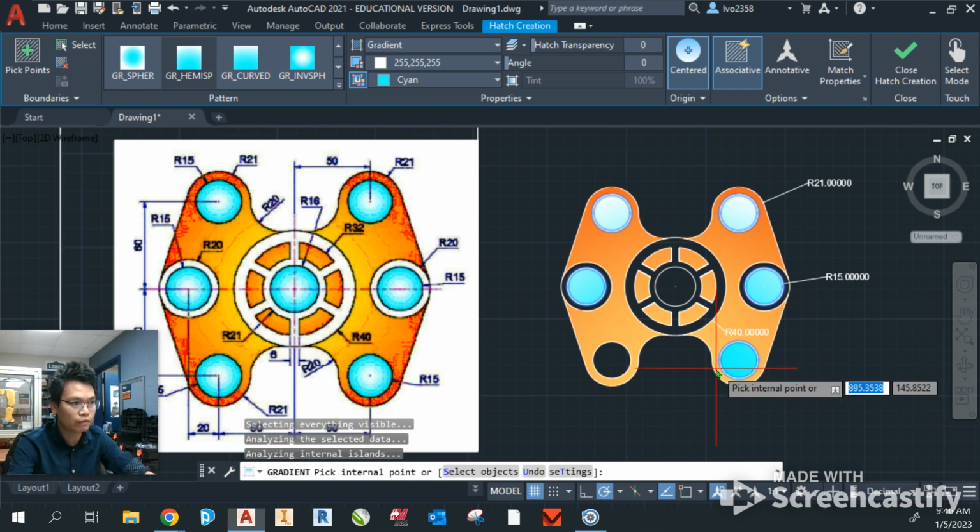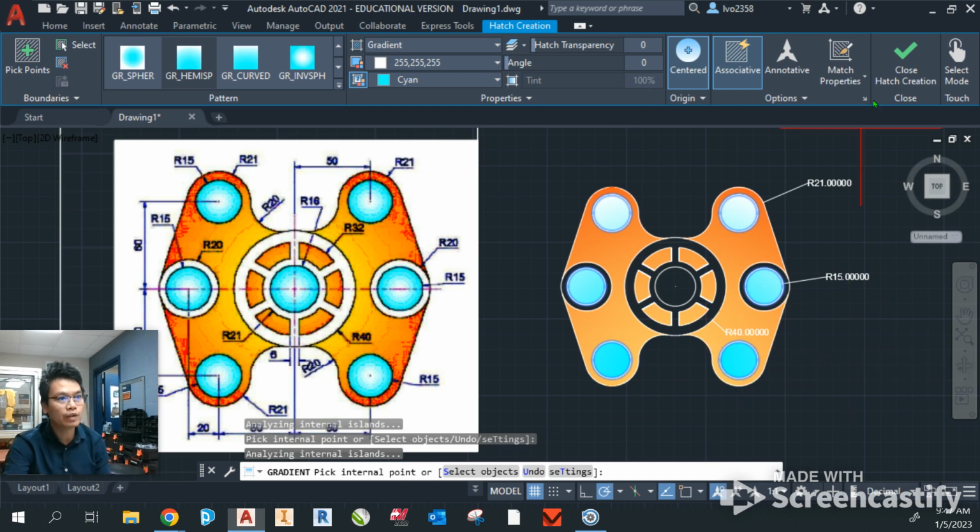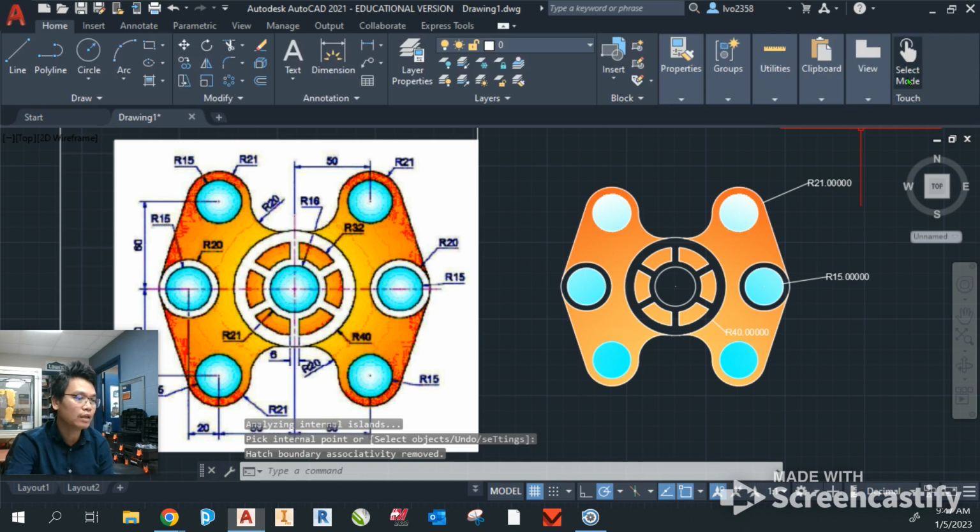All right. Now, for you guys to be graded, make sure that your dimensions are taken out so that I can see them, so that I can grade you. All right. When you're done with that, hit close, hatch, done.